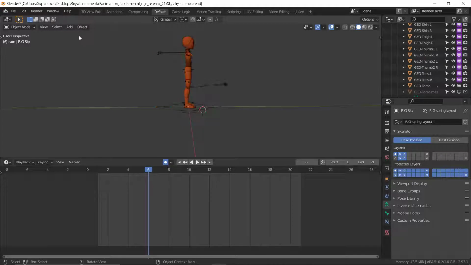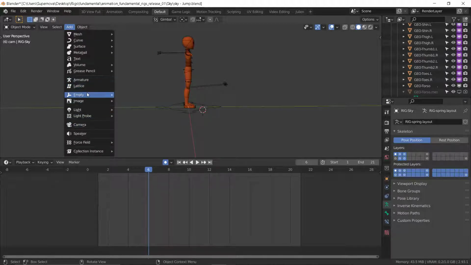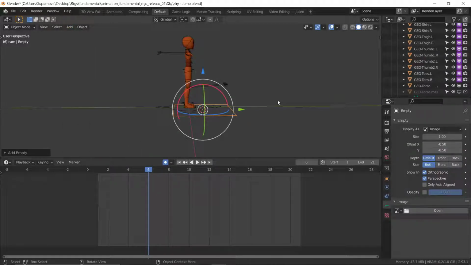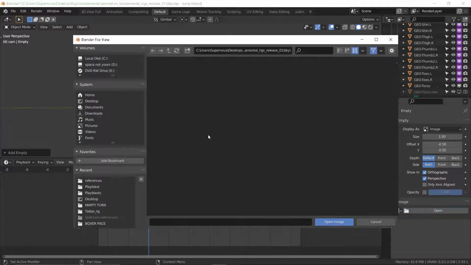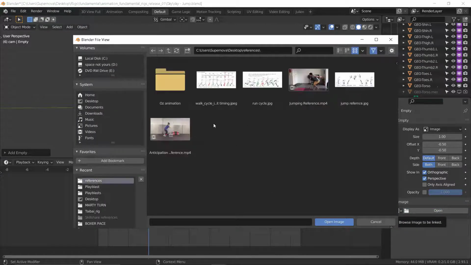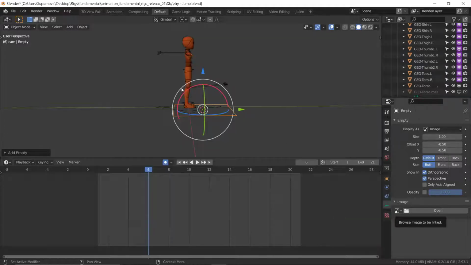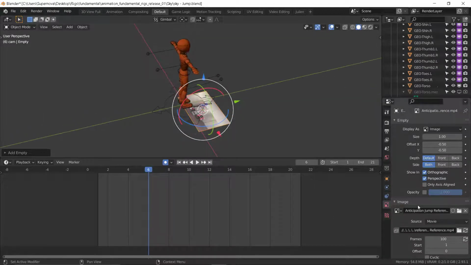So we can go to add, then we'll go to an empty, then we'll add image empty. Then we can come here, then we'll go to video. Where did I put the reference? I think it's on the reference. So we'll use this. Now we can do our normal selection. We only want to see depth now. It should be at the back. And for the side now, we should only see the front.